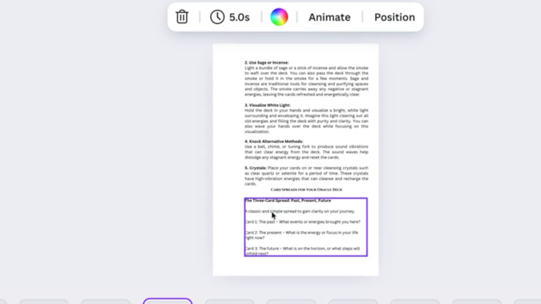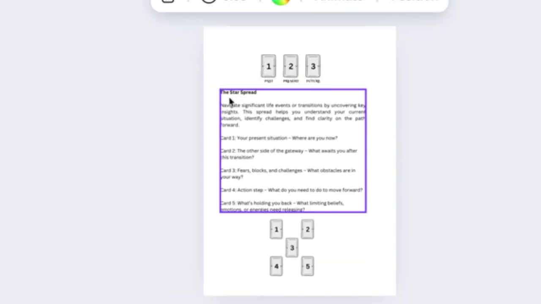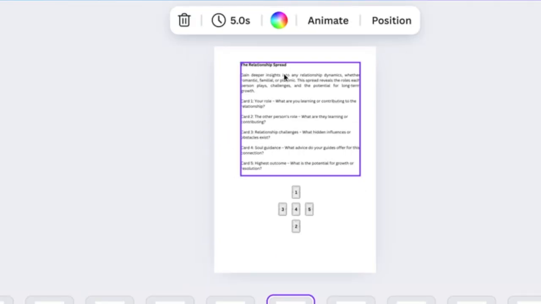So the 3 card spread, I wrote the information, what it means, and then I gave the design. Same thing here, the star spread. This is essentially your present situation, the other side, the gateway, fears, blocks, and challenges, action steps, what's holding you back. Then I did the relationship spread.